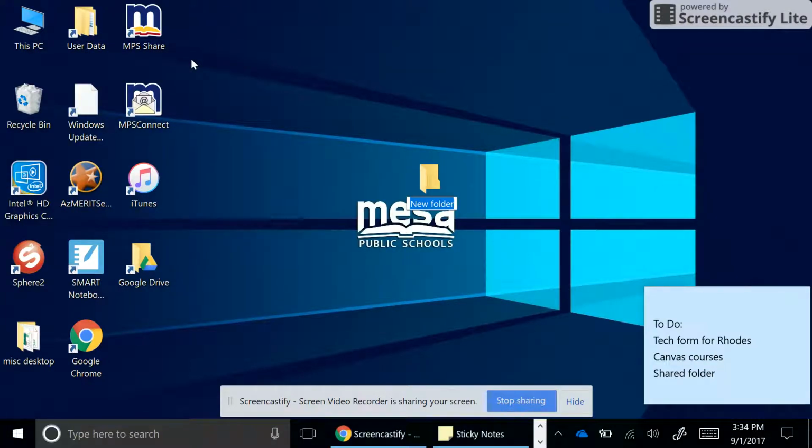The title is automatically highlighted, so I can tap Delete on my keyboard and type a new name. I'm going to call this one Math. And I click outside of the folder. Once I've clicked outside of it, I can move it around. I can put it wherever I want.